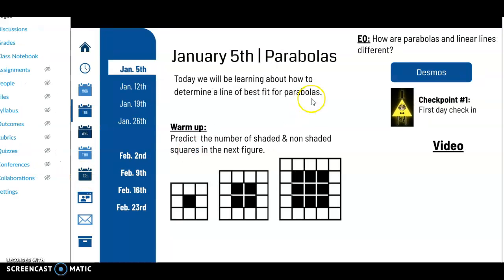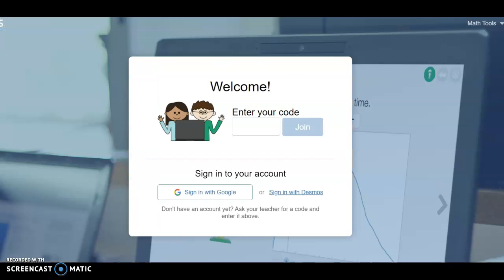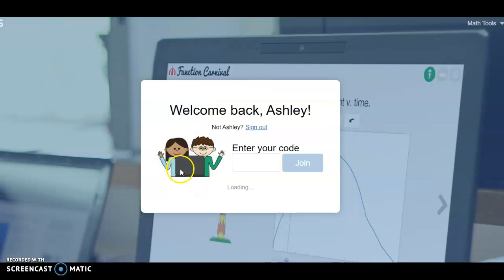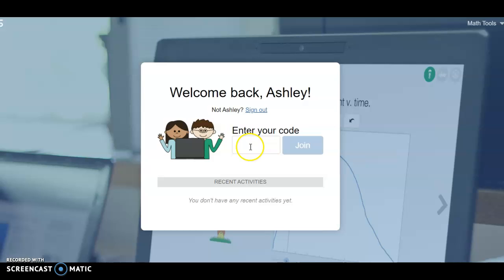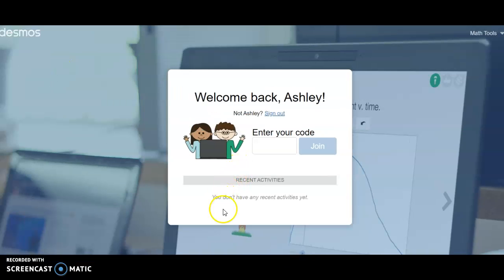Today we're going to be on Desmos, so make sure you click Tuesday, January 5th on your digital notebook and click Desmos. When you click it open, it'll look something like this. Remember, when you have a Desmos account, you have to sign in with Google. It'll pop up another window, and then you will be able to enter a code. Or what's cool about Desmos is it'll have your recent activities below it. Obviously, since I'm a teacher, it will be different on my end, but when you open it, it should look something like this.